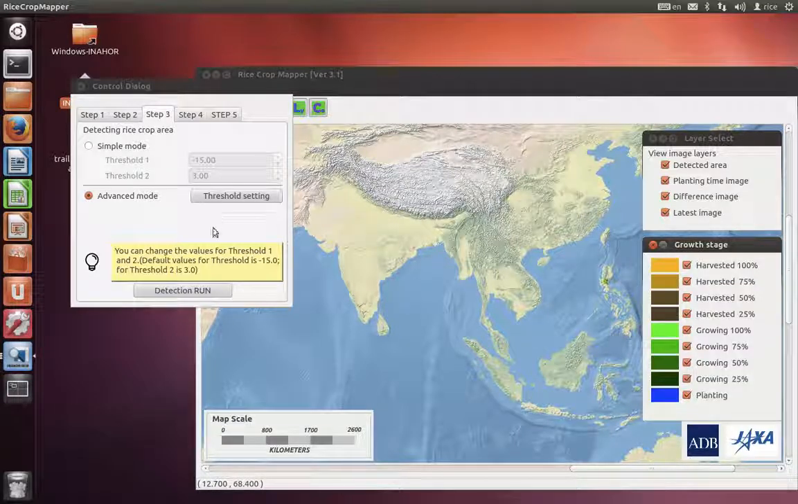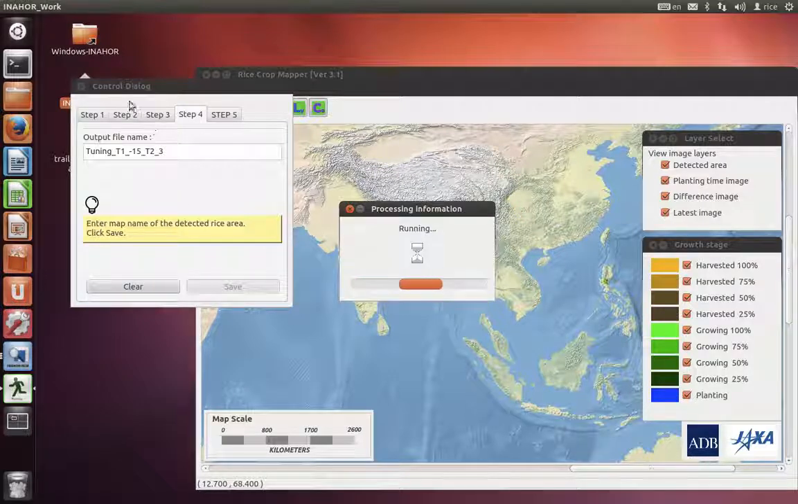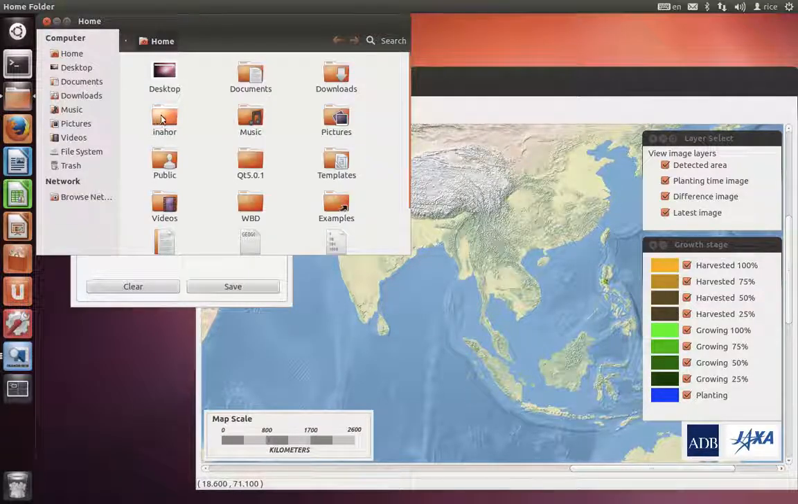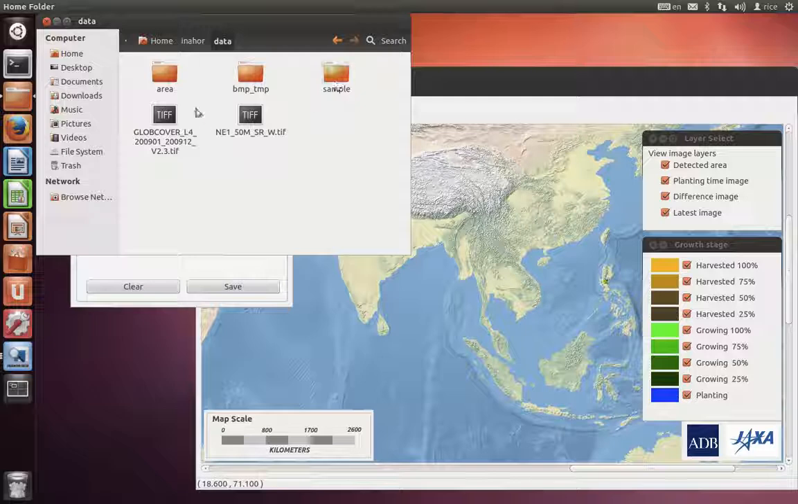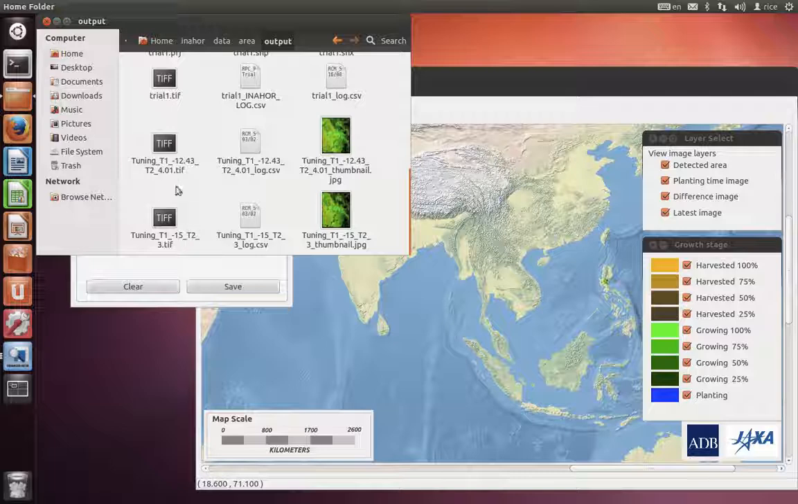Okay, so that's finished its run. Go to step 4, and then right here you can just edit this to be -15 and 3 and save, and dismiss that. Go to home folder, and let's make sure the two of these files are in here, area, output. So now we've got the tuning with threshold 1 of -12.43, and then the tuning of threshold 1 -15, and the different threshold 2s also. So we're going to be using these in a little bit.